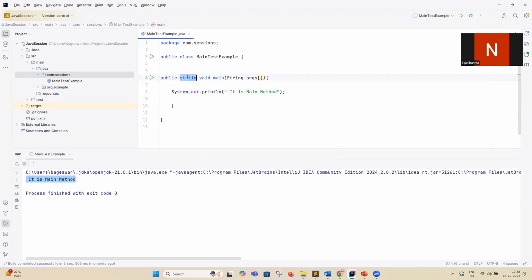Correct, yeah. So no need to create an object. And also, it is the main method. The JVM will identify it automatically. Okay, it is a predefined method.